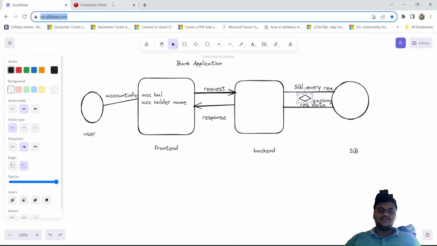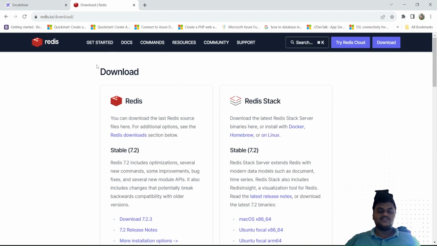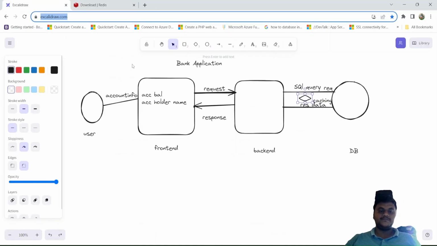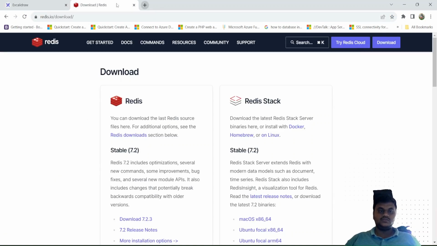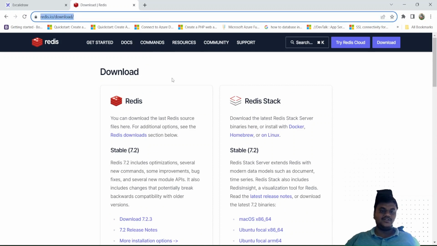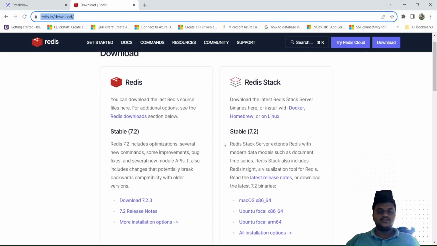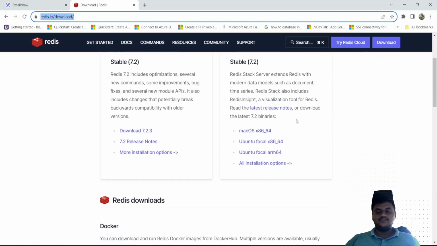Today we will see how to download Redis cache for Windows, how to install it, and how to do some operations like key-value pairs, how to set values manually. Later we will see how to use it in an application. This is the official website for Redis cache. Download the Redis cache for Windows.